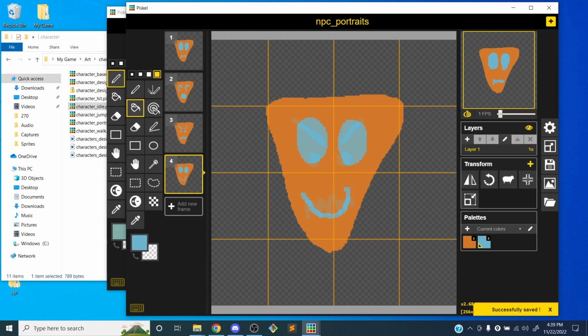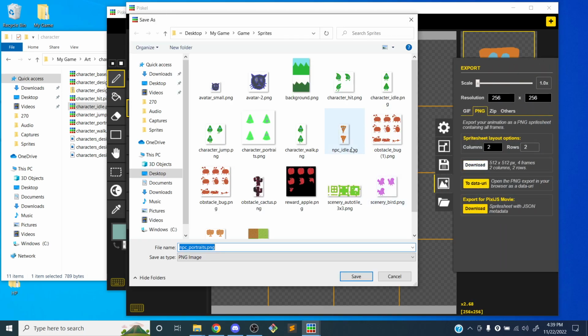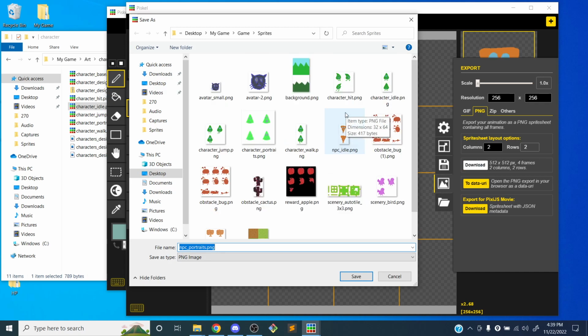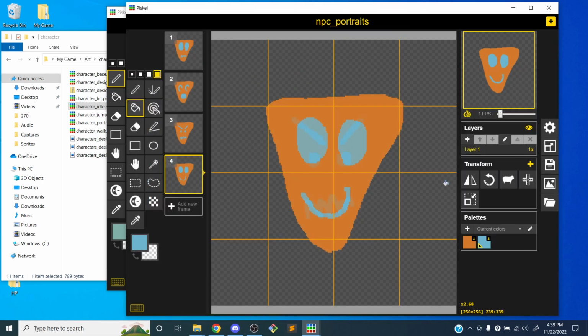I'm going to save this and then export. And click download, and this will go in my sprites folder. So I can see my NPC idle is right there, and so it's just going to be right next to it. So I click save. Okay, so that's the first part.